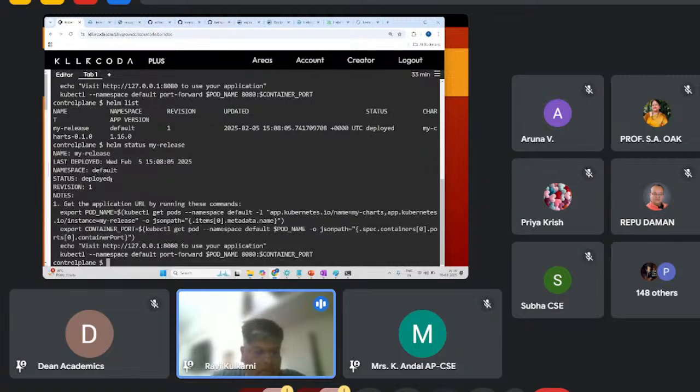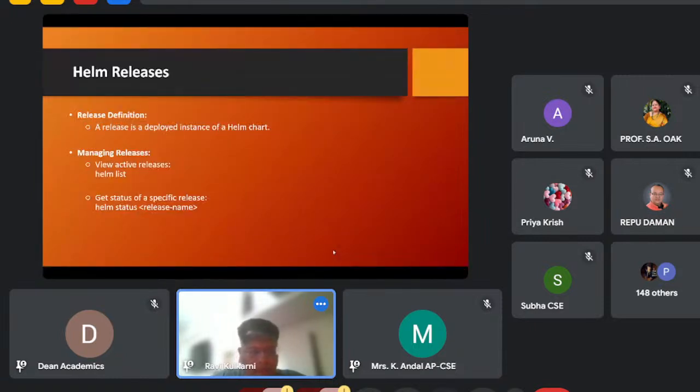Now this is to get the application URL by running these commands and so on. You can just try it out as per your choice. These are given for you, just for our information, if you want to go ahead with that. So this is what a Helm release is. It is going to give you information of the deployed application.